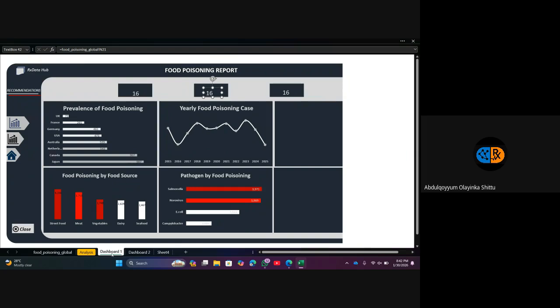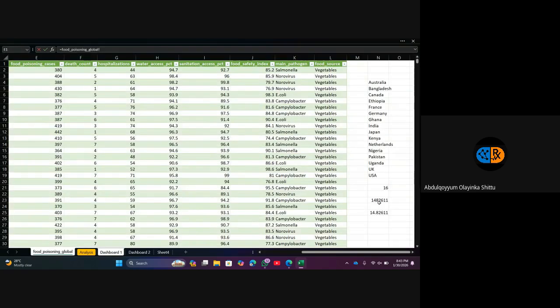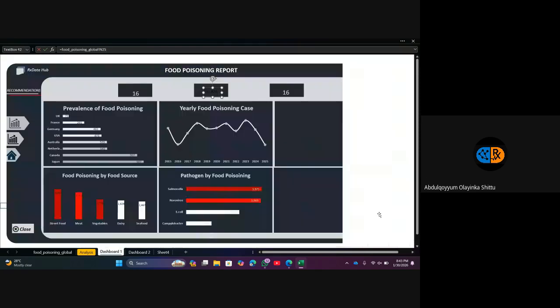So we have dashboard 1. So you have to erase everything here. Then click on your equals to. Go to your food poisoning for global. Then enter. So you can see automatically it appears there.